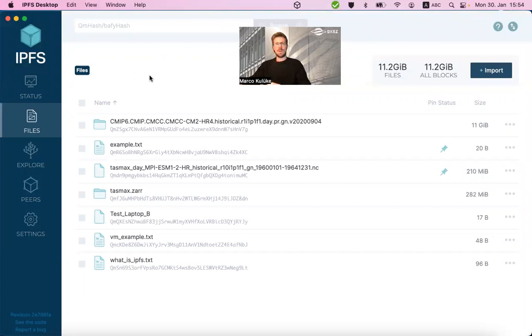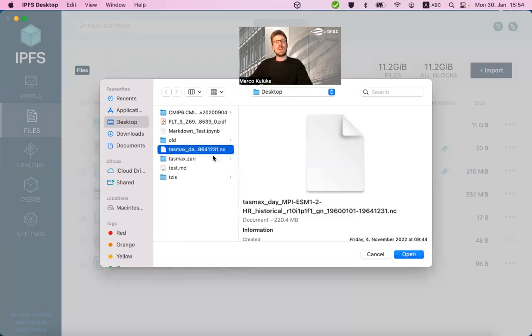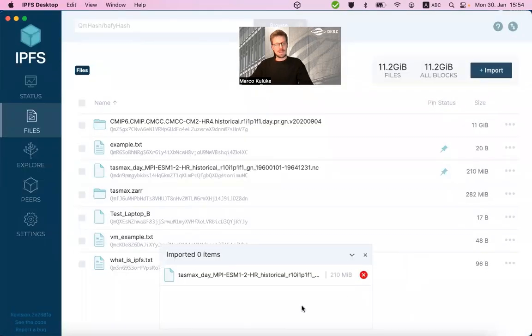In order to add a new file, simply click on Import and then File and choose the file you want to import. In our case, we are going to import a netcdf file of temperature data, which is roughly 200 megabyte in size. Now I select the file, click Open, and see how the file is imported. Now the file appears in the list of your imported files.